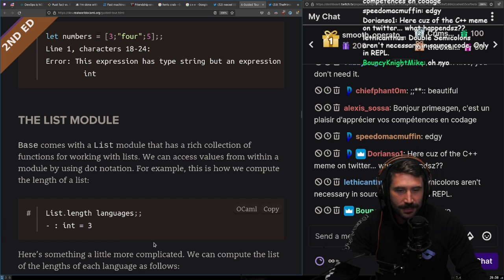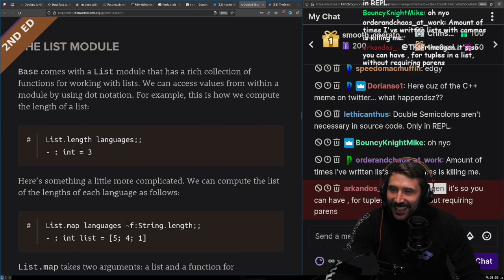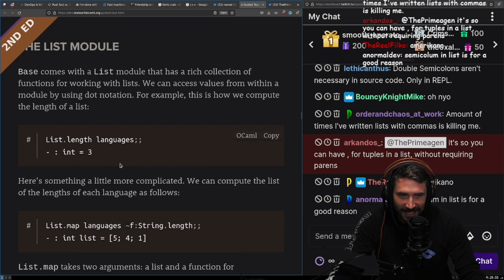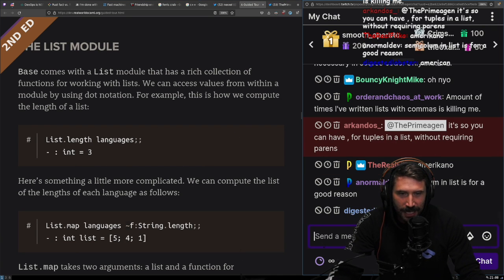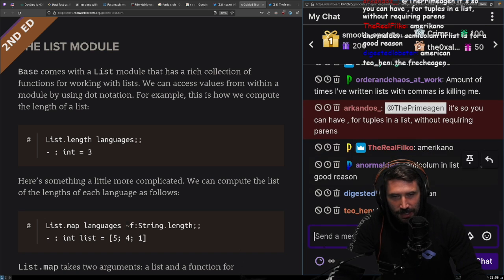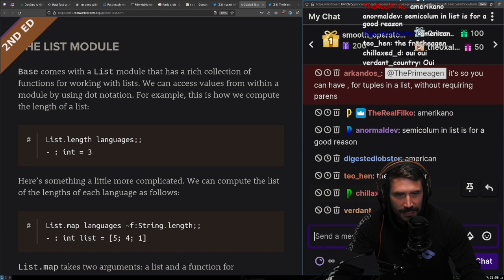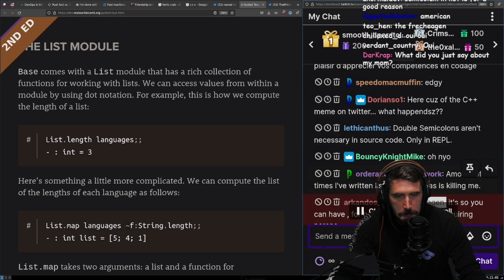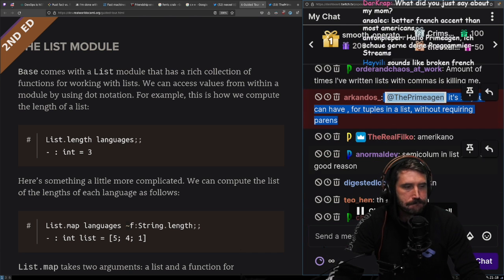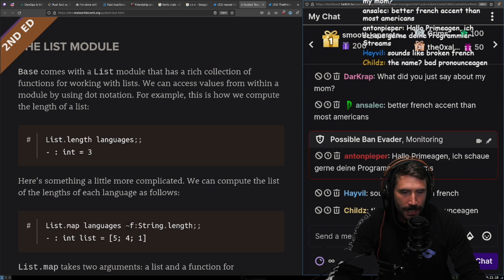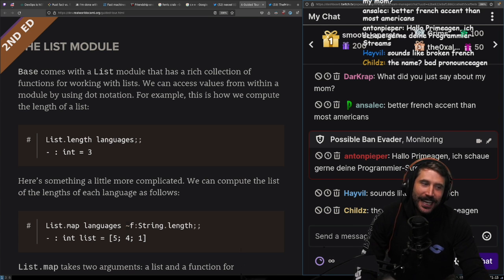Double semicolons aren't necessary in source code, only in the REPL. All right, anyways, let's go like this. So you can have commas for tuples in a list. I'd rather have parentheses.